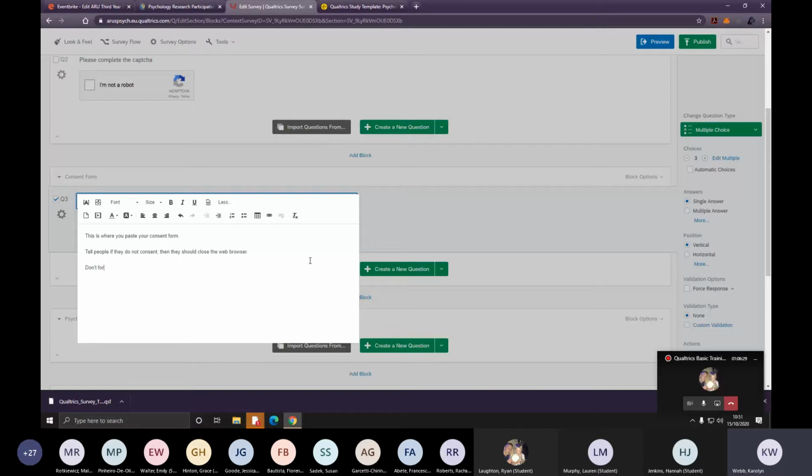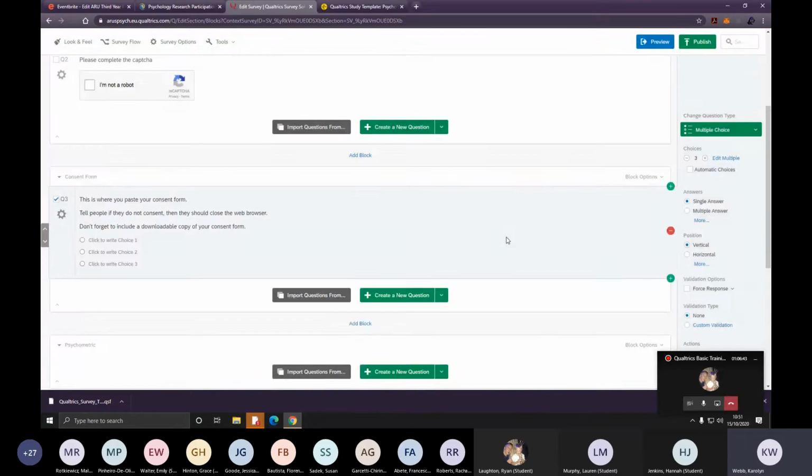Also, don't forget to include a downloadable copy of your consent form. In all the years that I've been doing this, it's very, very rare that people actually download these forms, but you must make them available. And if the first years and second years are smart, they will download your forms that you've managed to get through ethics, so they have an example of what to do when they come to do their studies. They probably won't, but it is a good idea.